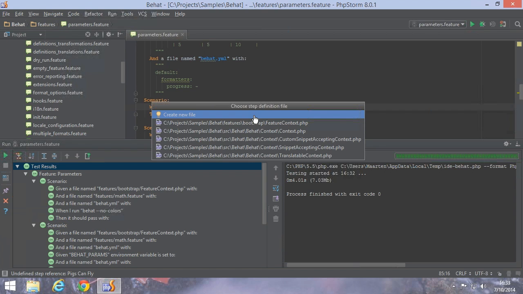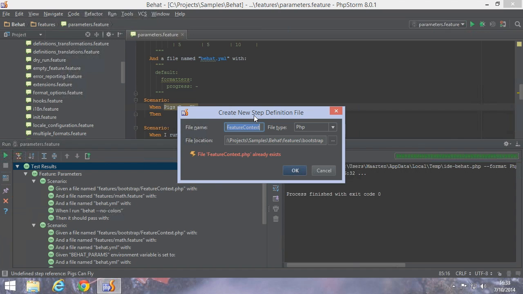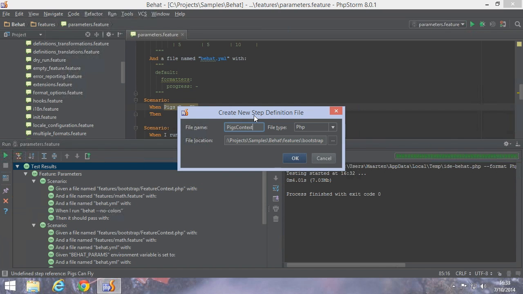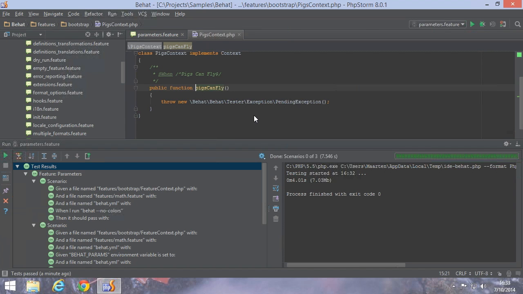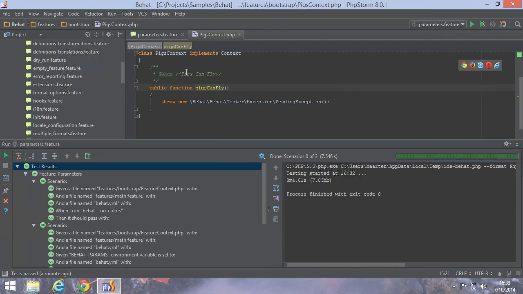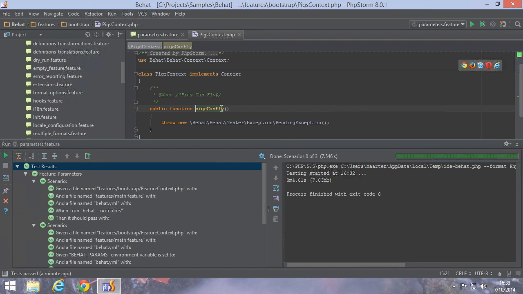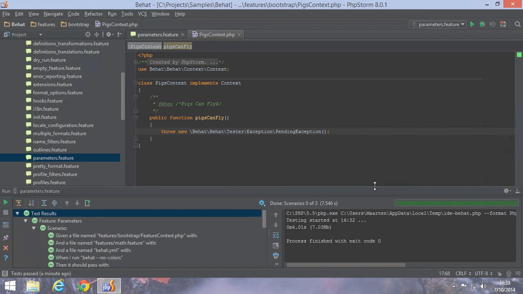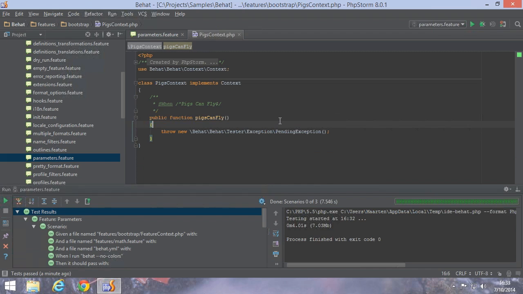And we can create that step definition in either a new file or an existing file, but let's create a new file. Let's say this is the pigs context. There we are. This will generate the entire class in which we can define what this pigs can fly thing should do in our context. So we can start writing it in here. So I think that's pretty useful. We can run our tests, we can write our tests, and we have a lot of support from the editor and the IDE in making that a simple task, or at least a less cumbersome task than writing everything manually.